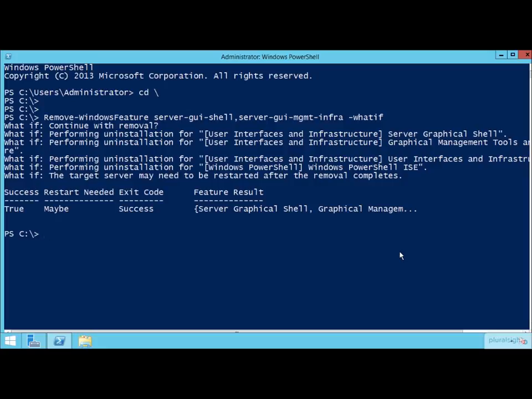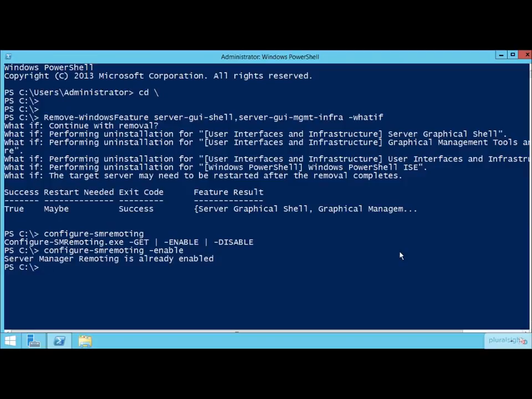There's one other command here that I want to show you called Configure-SMRemoting, which Jason may actually talk about a little later on when we get into remote management of servers. This Configure-SMRemoting is a tool that is enabled by default, or is a state that is enabled by default. But the command will allow you to either enable or disable remote management on a machine. As you can see here, it already is enabled using Server Manager here.